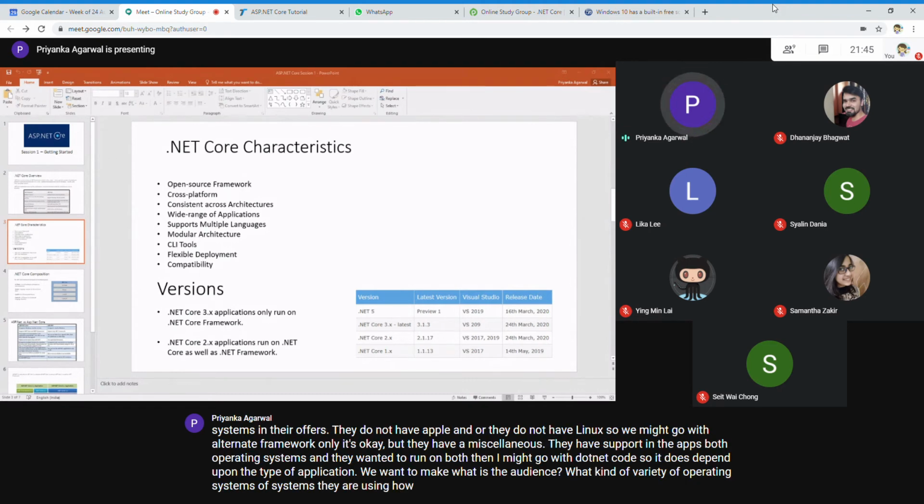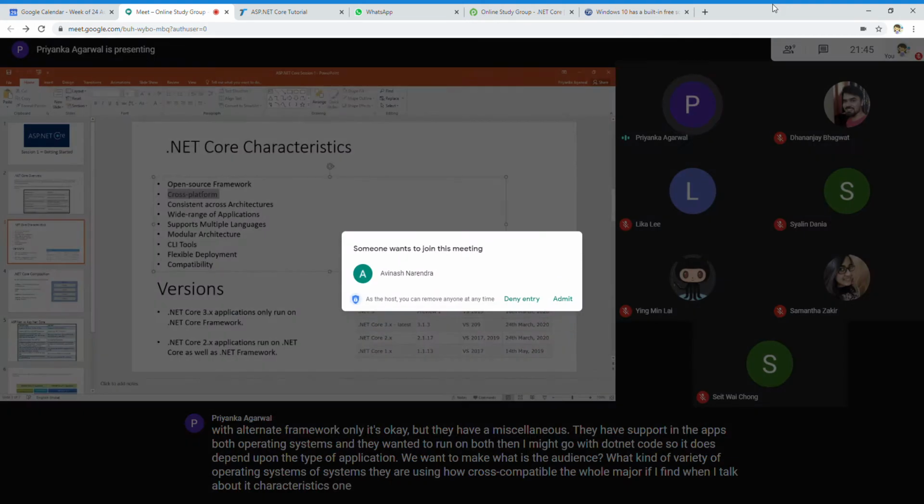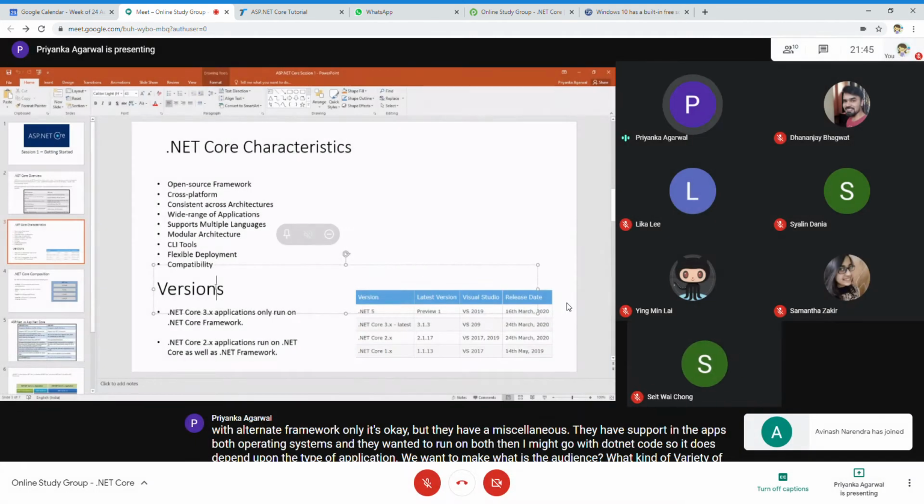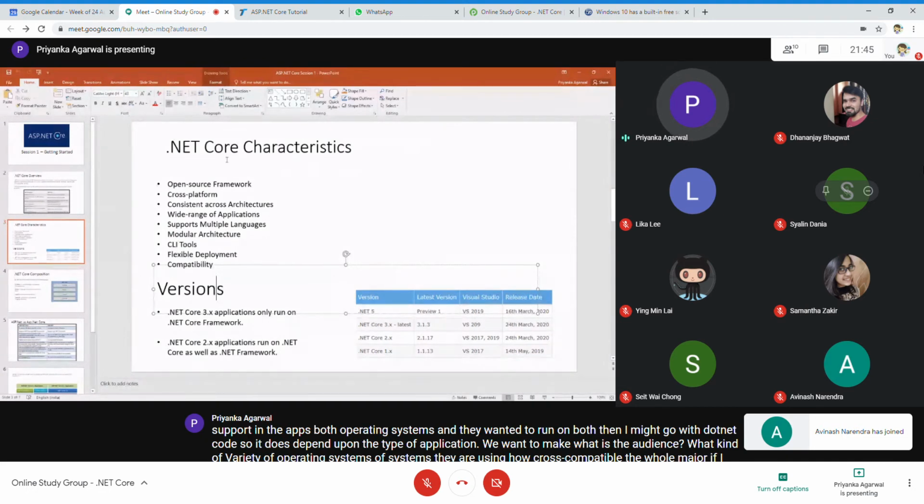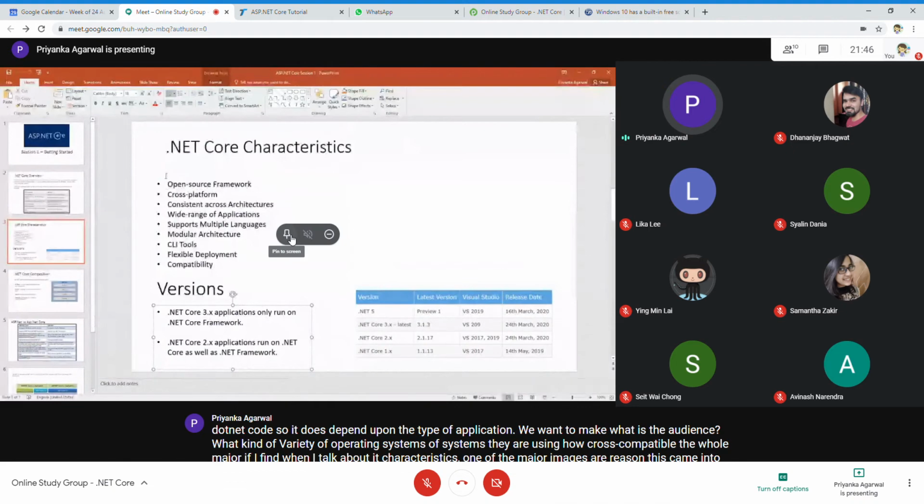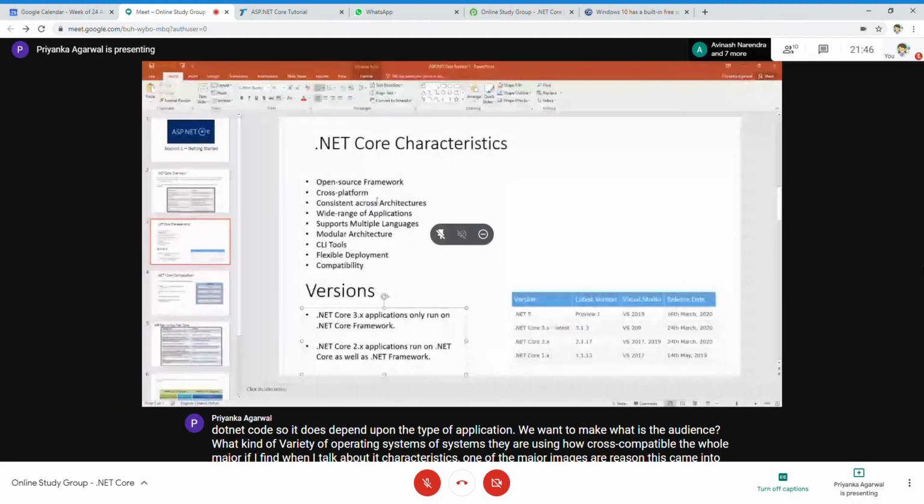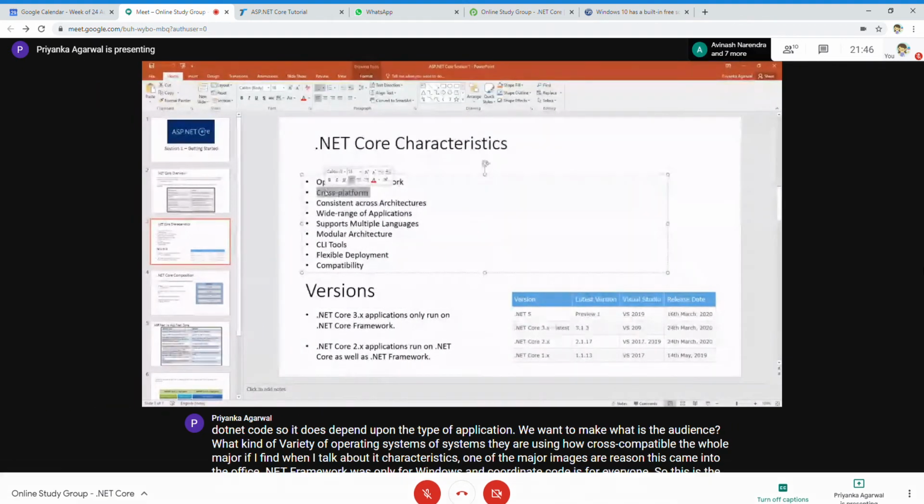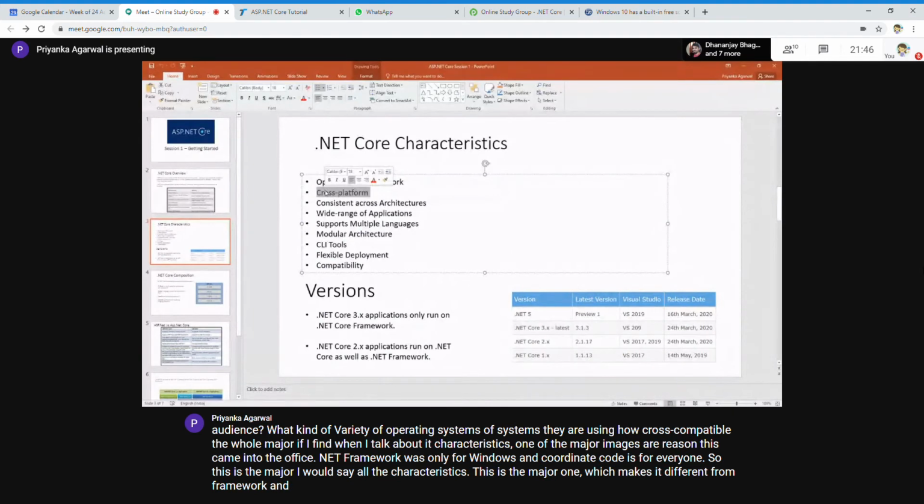When I talked about .NET Core characteristics, one of the major ones, which is the reason this came into the picture, is cross platform. .NET Framework was only for Windows and .NET Core is for everyone. So out of all the characteristics, I would say this is the major one which makes it different from Framework. And again, when it comes to choosing this or that, this is your decision area, is what I think.